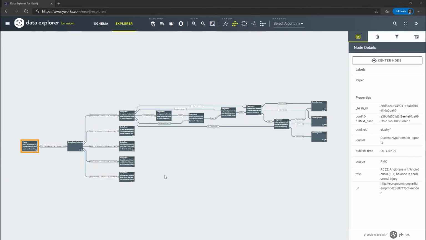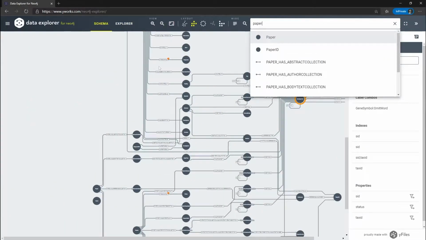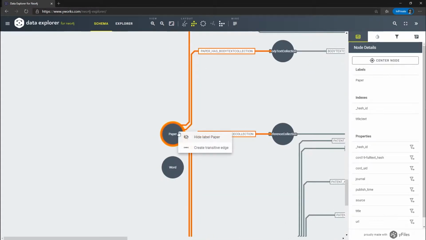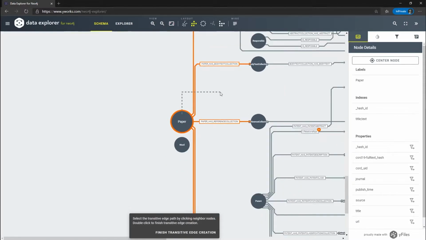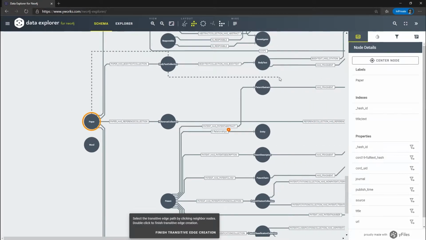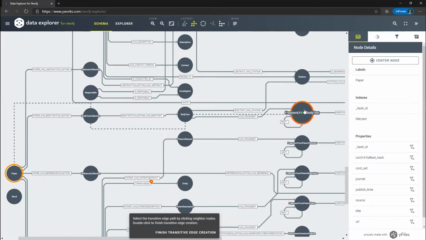But wouldn't it be cool to get rid of all the intermediate nodes for the purpose of the visualization and just see the connection between the papers and the genes? Let's go back to the schema. We find the paper node again, and then we create a virtual multi-hop relationship. This does not affect the database and is only used in memory in the app. Via the context menu, we choose Create Transitive Edge. And then we connect the nodes we're interested in, via body text, the fragment, up to the gene.